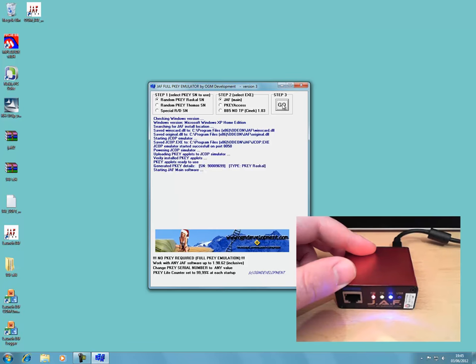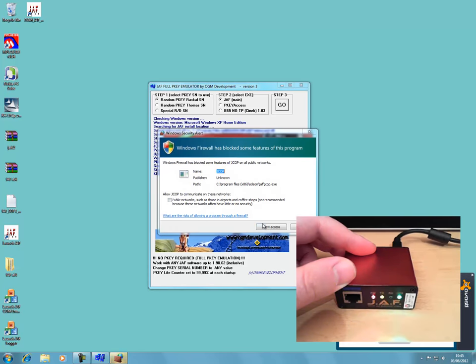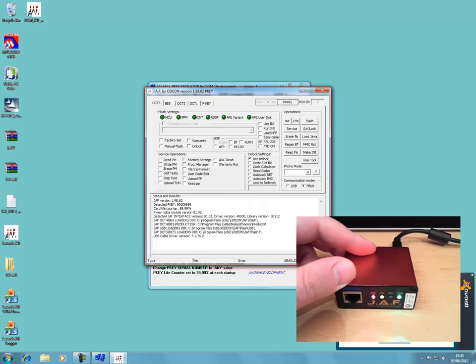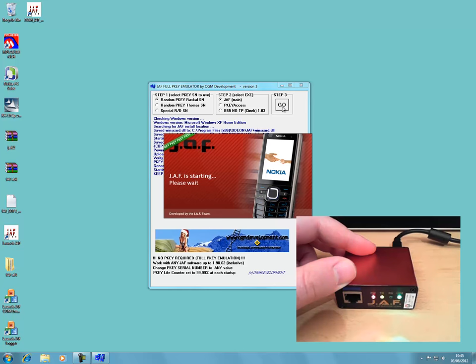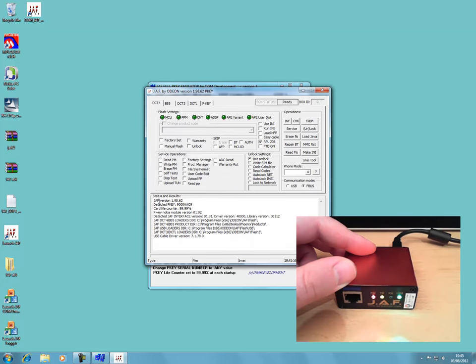It's now starting the emulator. This Windows Firewall thing pops up. Press Allow Access. Now my antivirus has popped up saying odnjaf.exe is suspicious. Well, it thinks it may be suspicious. So what I'm going to do... Okay, it's now terminated itself because my antivirus thinks it's suspicious. Open normally. Okay. Go away, out of my face. Press Go again. And now JAF is starting. And you'll see JAF version 1.98.62. It's found the PKEY, which is the emulator. Has it found JAF? Where's JAF? Well, there you go. Box status ready.